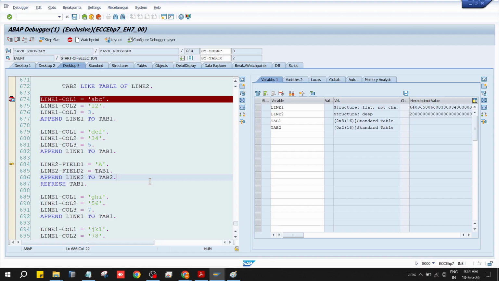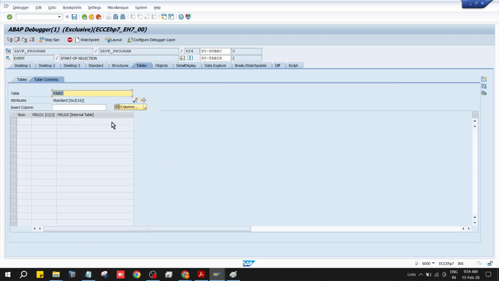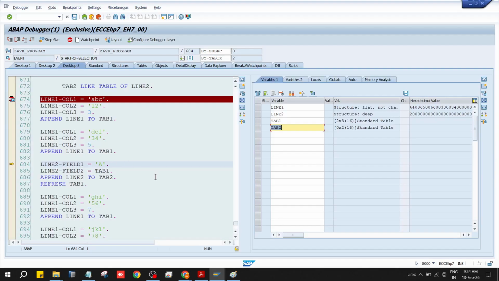You just try to understand it. Tab 2 is a deep structure, I said. Field 1 is normal, field 2 is an internal table. Field 1 is A, and field 2 is the other table you have to insert. So A, but field 2 is holding the other internal table data. The above tab 1 is totally part of this field 2. Now append to tab 2.